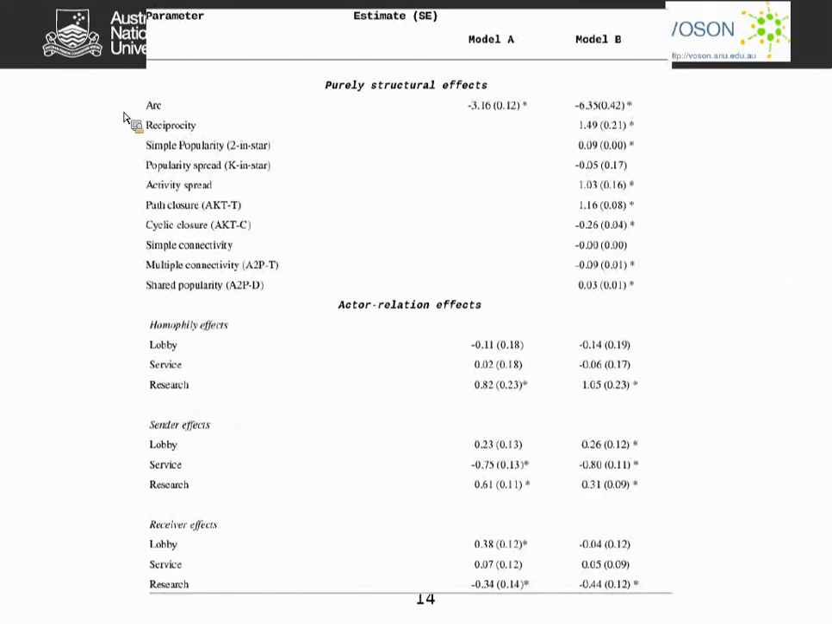You can see here, model A has none of the structural effects, which are up here, the various structural effect parameters that can be included, while we had only actor relation effects in this model. Model B is what we regard as the fully specified model, where we've also included the purely structural network effects. What we found is that in model A there are various interesting things going on, but I wanted to focus on the receiver effects.